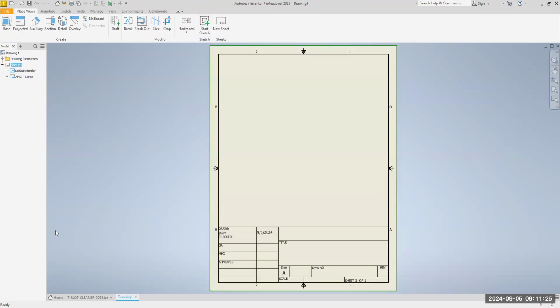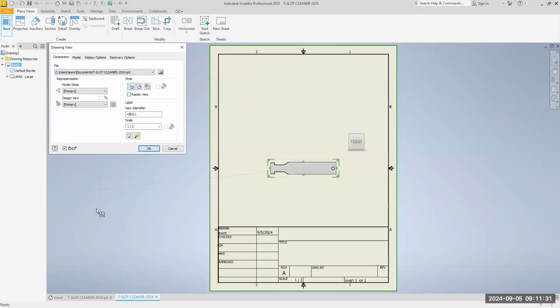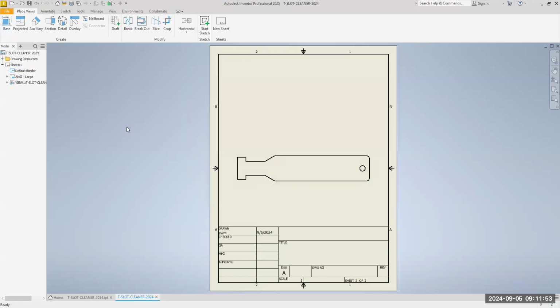Now I want to click on base. This is the beauty of this software. I click on base. That looks a little small to me, so let's change the scale here to 3/4. And we might even be able to get, let's see here. Let's try a scale of 1. Actually, the scale of 1 works fine. Okay, so here's our part. And I'm going to hold that.